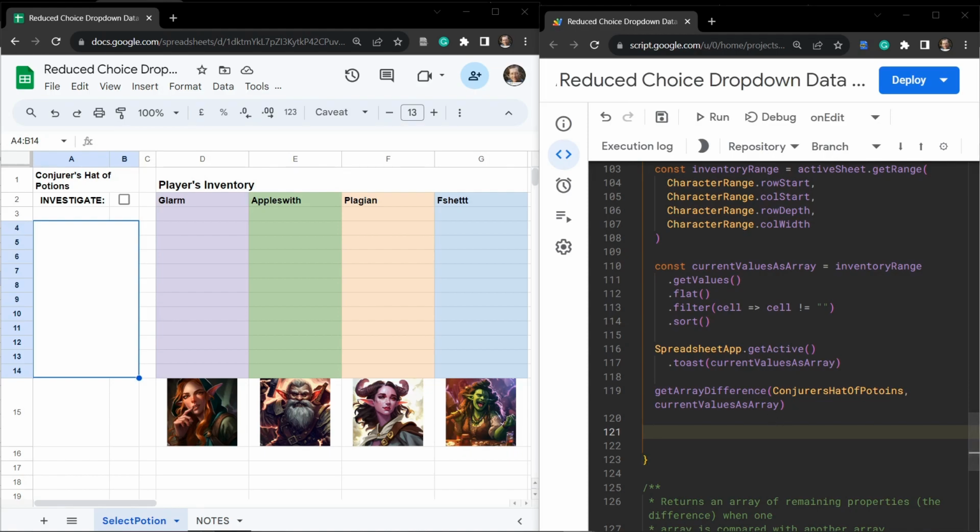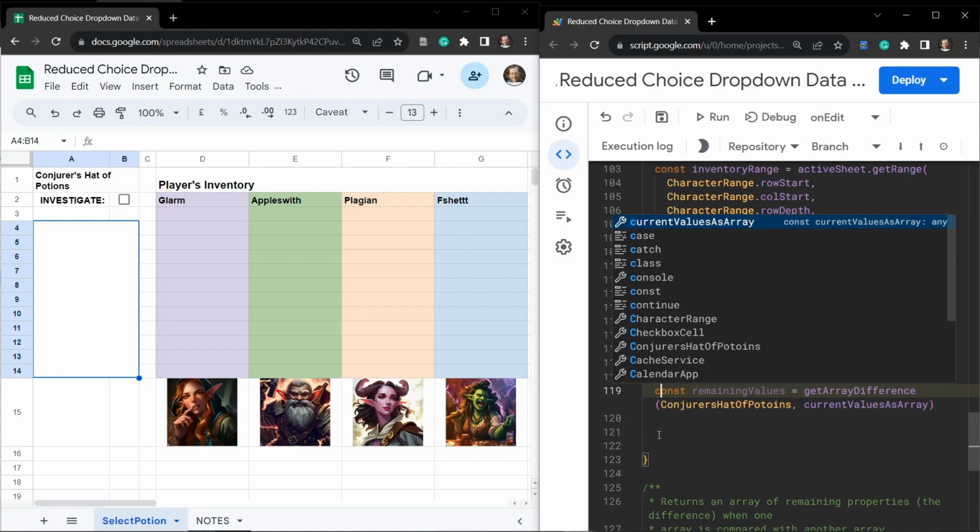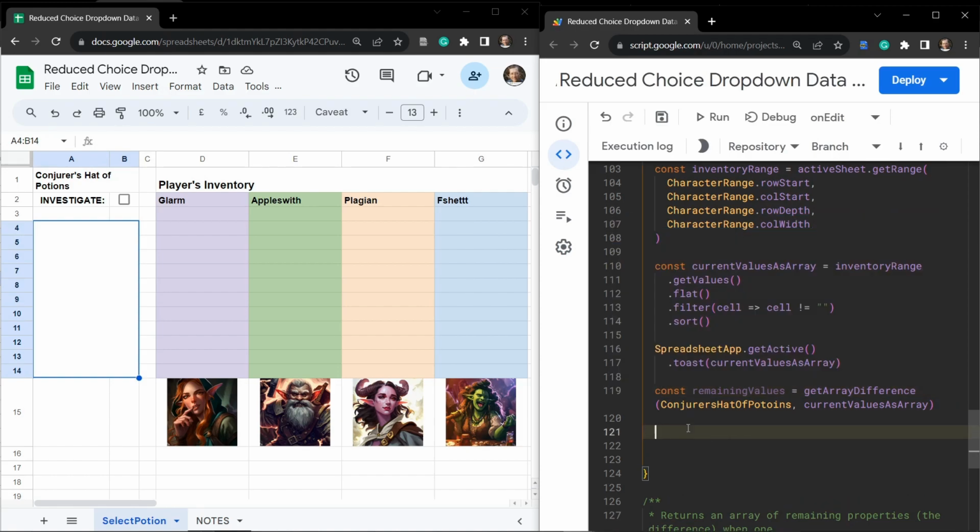So get array difference. Now we should probably do something fancy with that by storing the return variables. Isn't that fancy? So we'll say const remainingValues is equal to getArrayDifference. Oh, const. There we go.